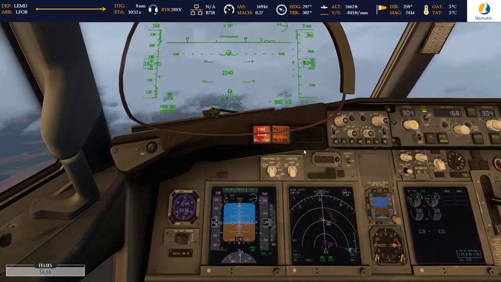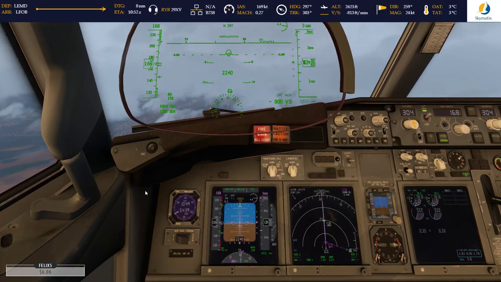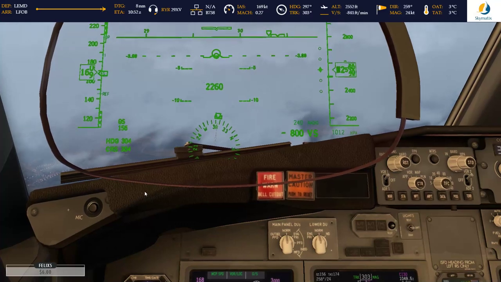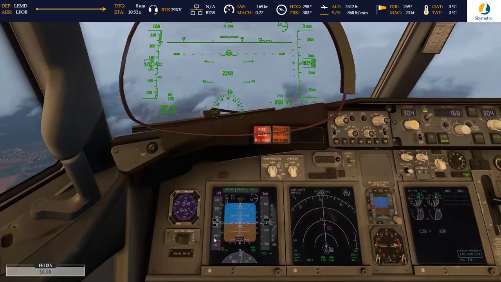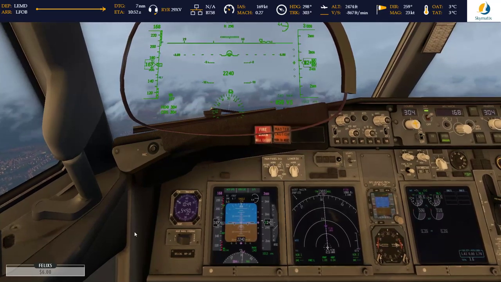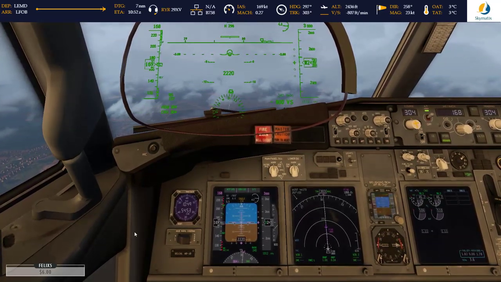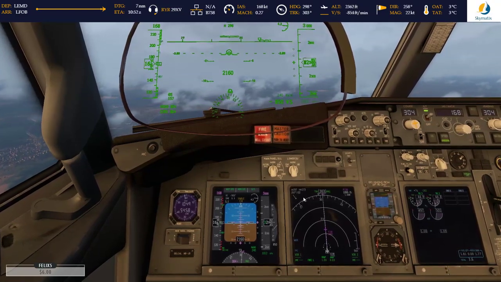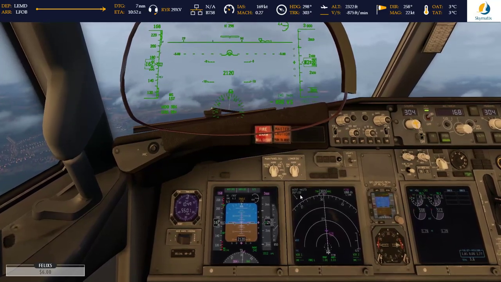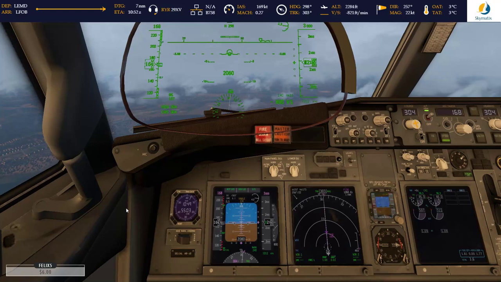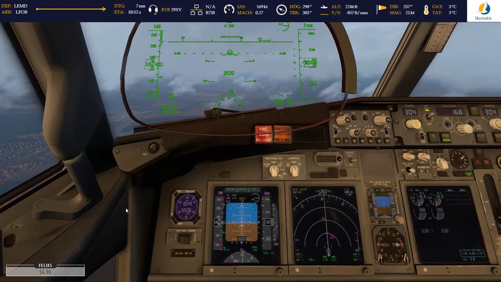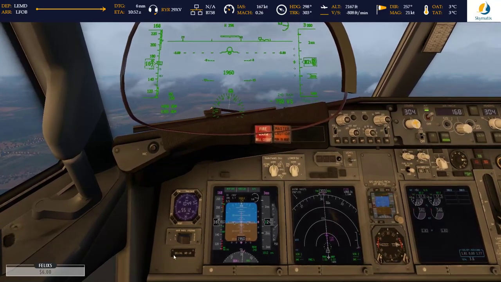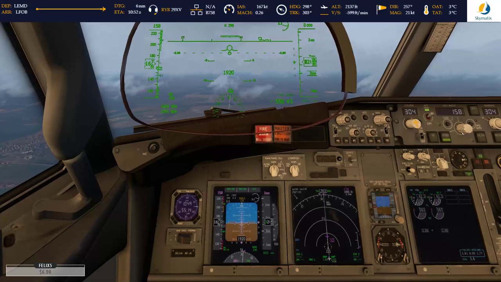So just for fun, let's have a go at this heads-up display. Let's see if we can actually use it. Look at the wind, 22 knots. Wow. I'm sitting talking and I'm not doing what I said I must do. Gear down, flaps 15. Let's get Vref speed 151.